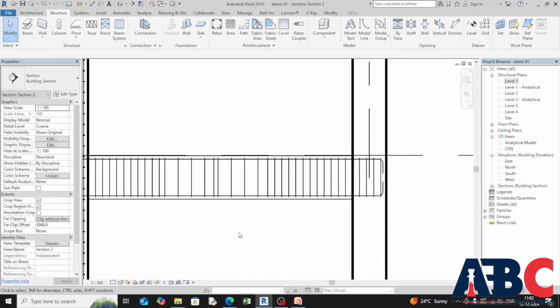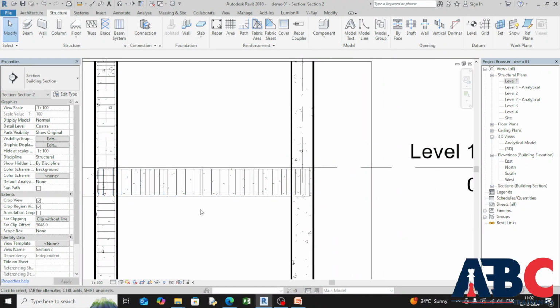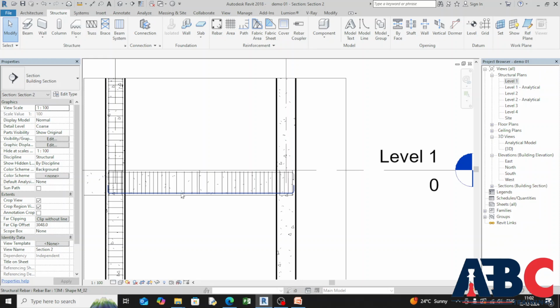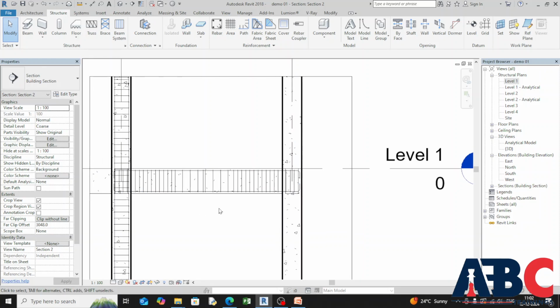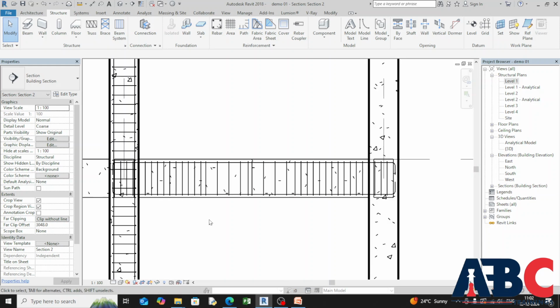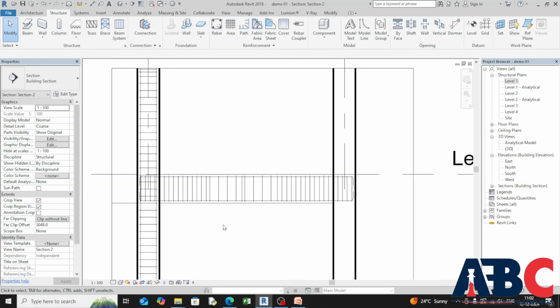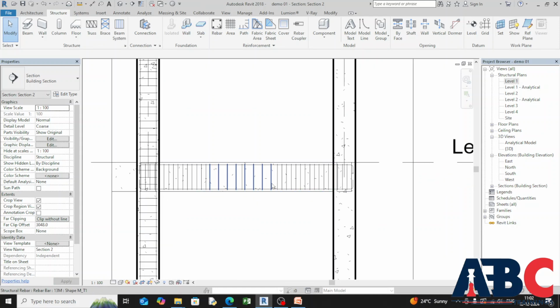So this depends upon your L by 3. How much spacing you want to give to the beam depends on your design and your specification. L by 3 is nothing but your development length. According to your development length, you can change the spacing of the beams also. So now you can see our rebar creation in the beam is done.